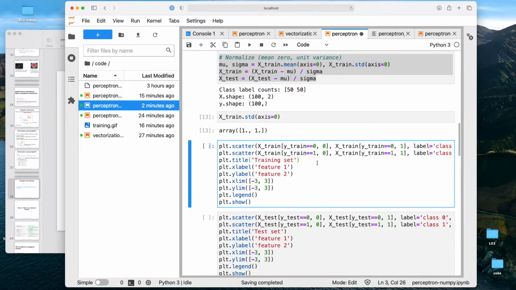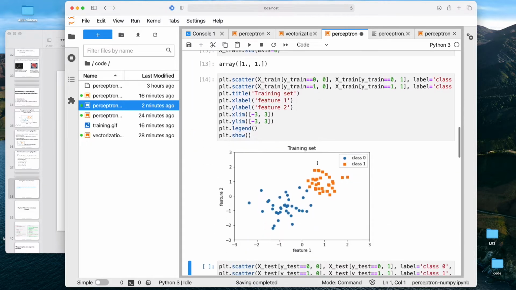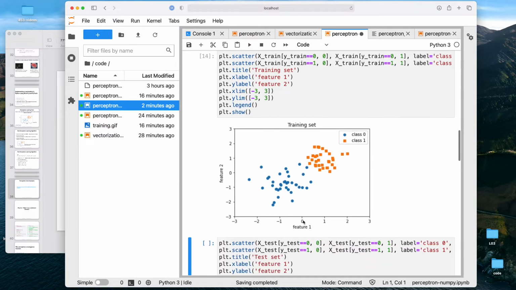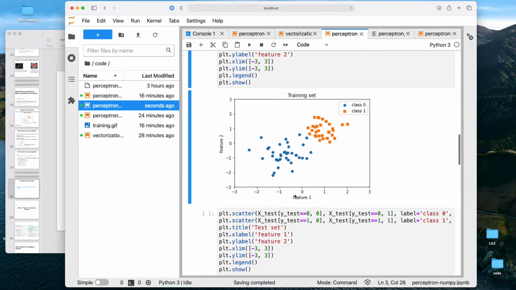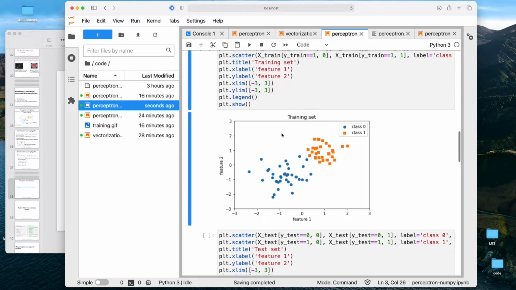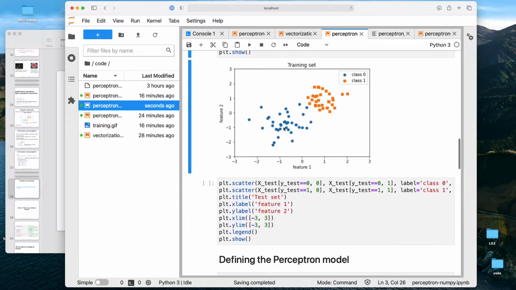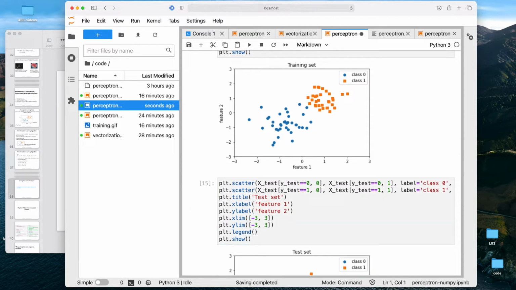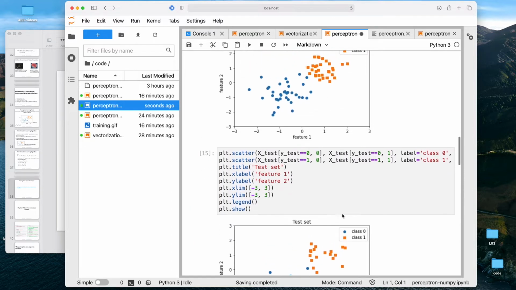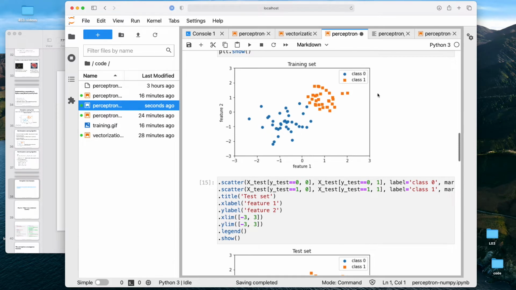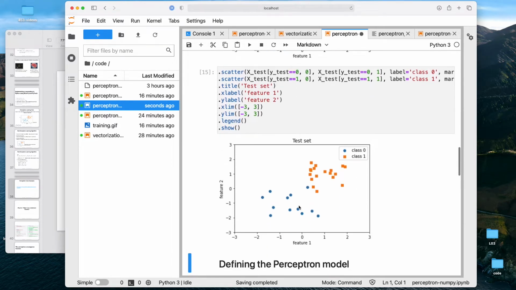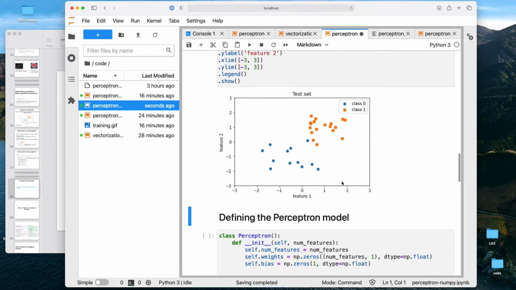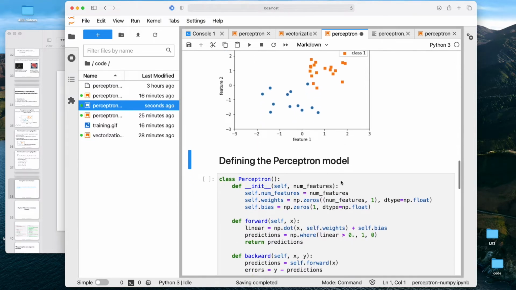All right, let's take a look at the data. Here is our training set and how it looks. You can see it's centered around 0. We have two classes: class 0, the circles here, and the squares for class 1, plotted against feature 1 and feature 2. That's our training set, which should be 70 examples, and then the remaining 30 examples are in our test set. What we want to do is train our model on the training set and then evaluate it on the test set. So let's implement our Perceptron model then.